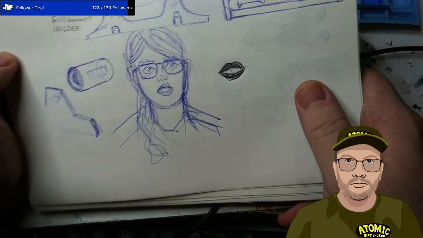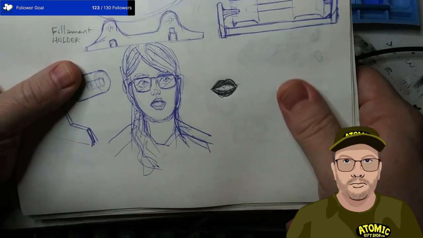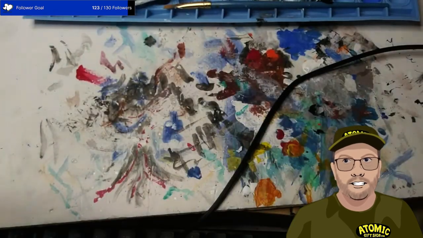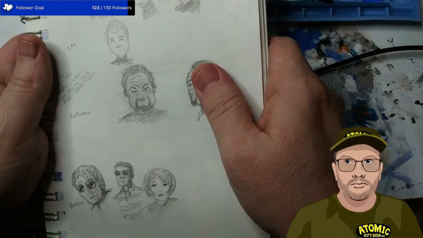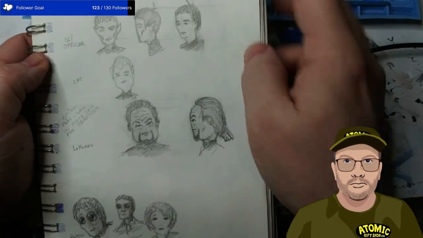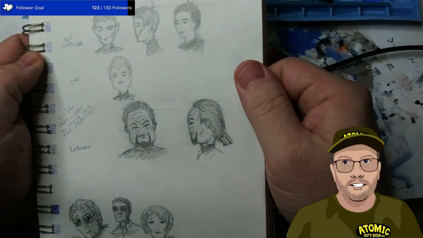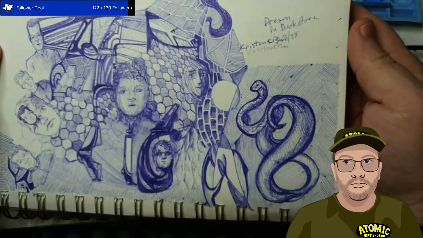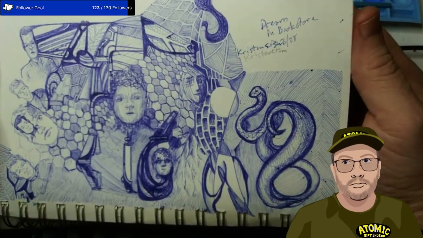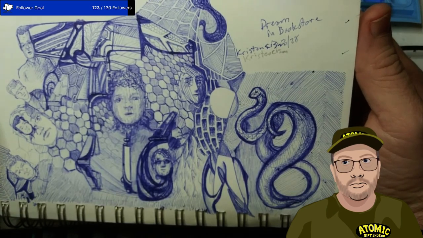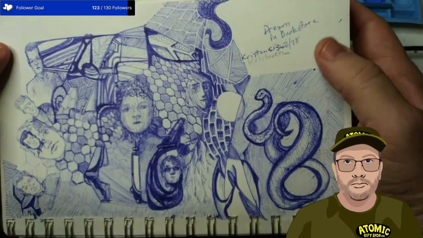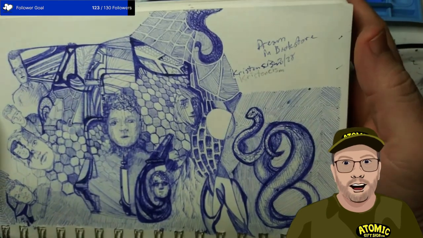These, I think, are more recent. Thinking through a filament holder for 3D printers. More character ideas when I was going with no noses. Just another massive doodle page. Kristen, it's kind of a snake head on that one.